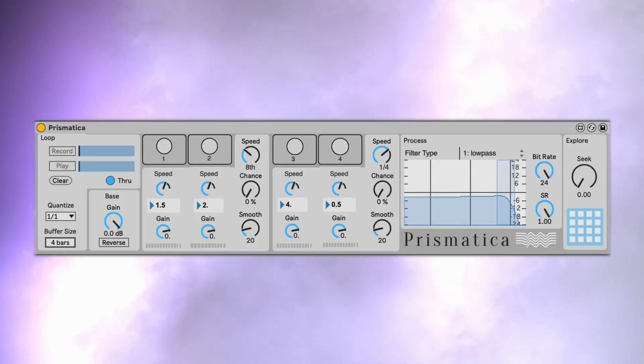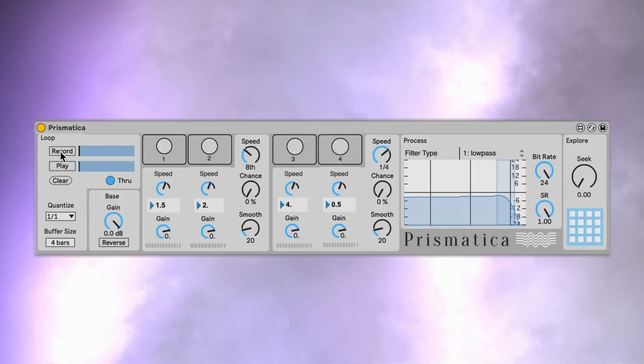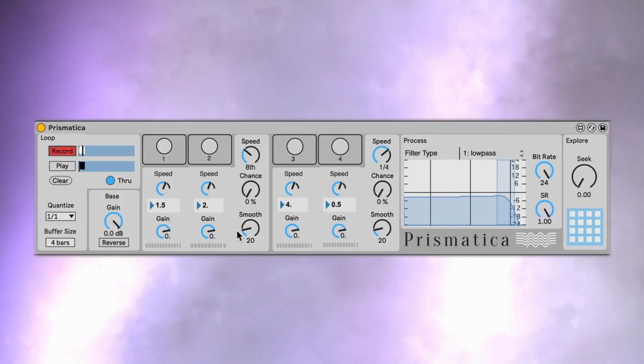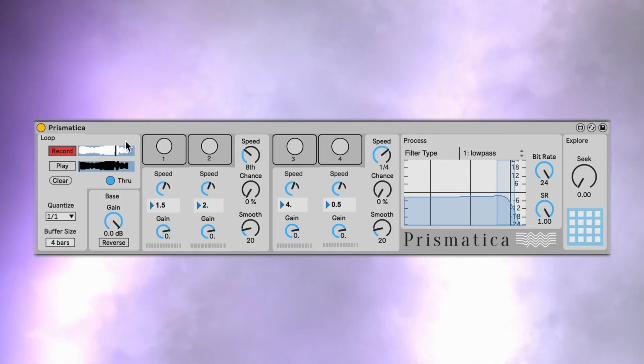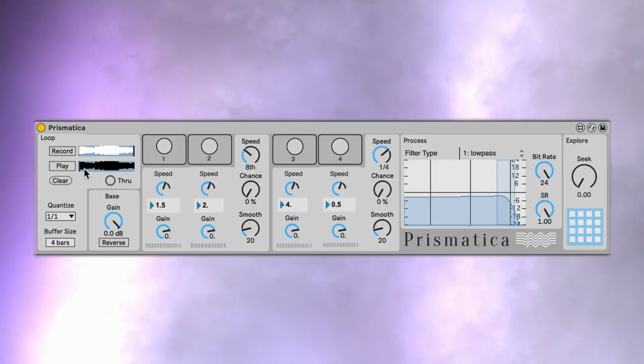So we'll just play the loop as is, and then we will press record and grab it. And we can see it recording here. Okay, we've got it, and then we'll turn off through, so we hear nothing because nothing is playing, but we will now press play.